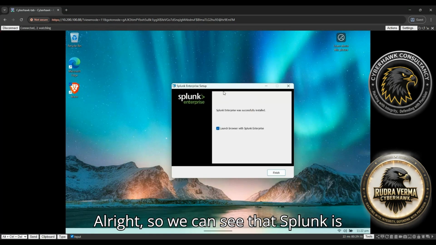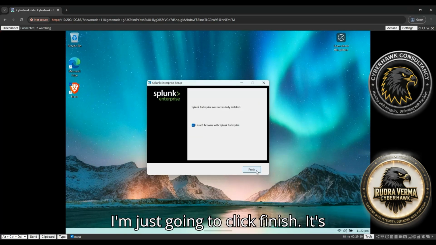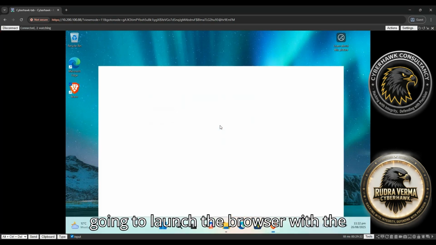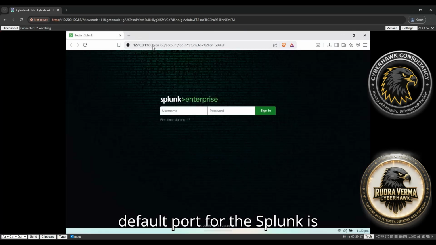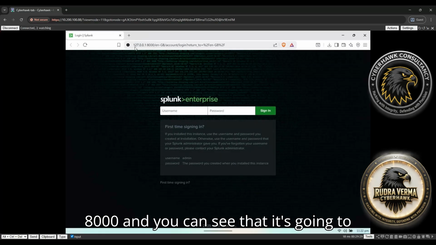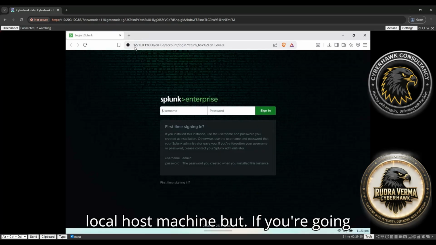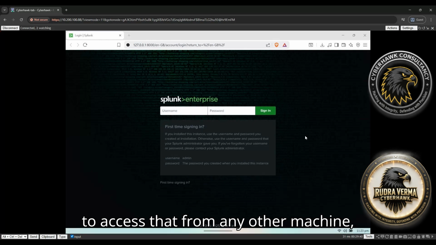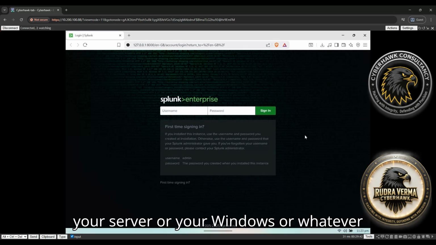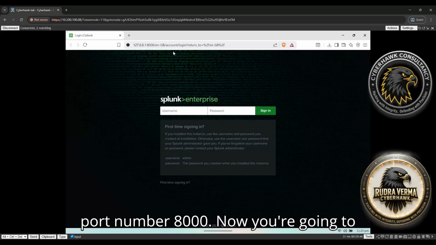Right, so we can see that Splunk is now finally installed on our machine. I'm going to click finish. It's going to launch the browser. The default port for Splunk is 8000, and you can see it's going to localhost because we're opening it on our local machine. But if you're going to access it from any other machine, you just need to enter the IP address of your server or Windows machine, wherever you have installed it, and then put the port number 8000.